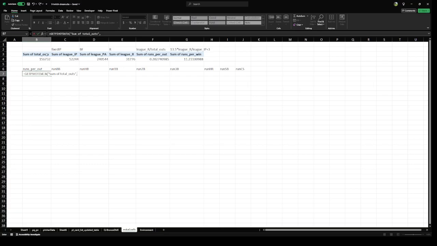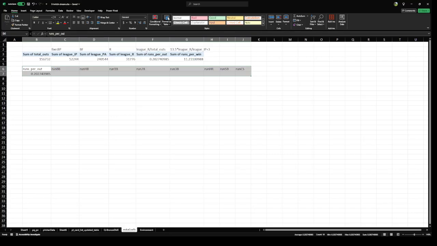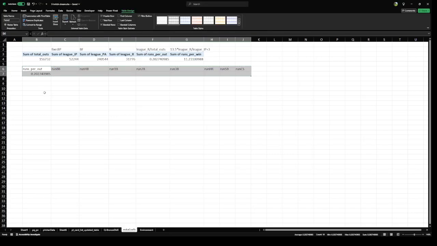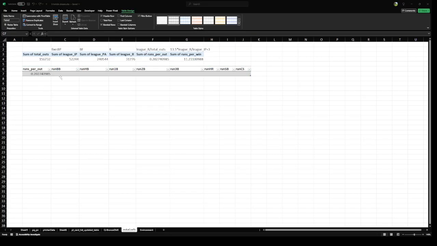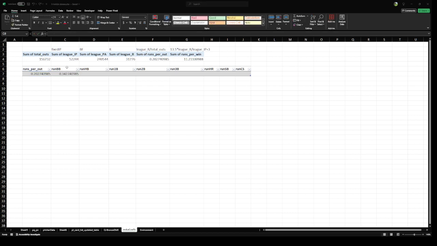and then our data field, sum of total outs, and then this. Oh no, no, I want runs per out. There we go. Turn this into a table just so I can reference it later. And based off of all this, this is equal to runs per out plus 0.14. And then runs per hit batter is equal to this plus 0.34.